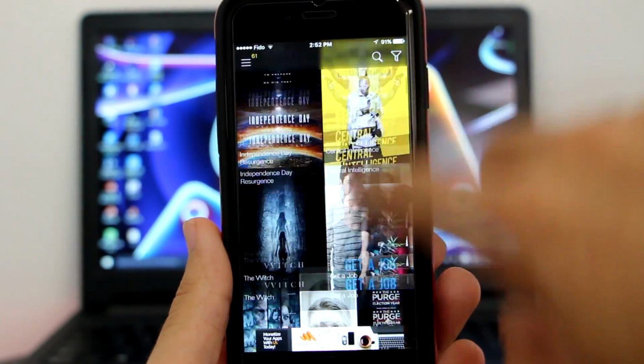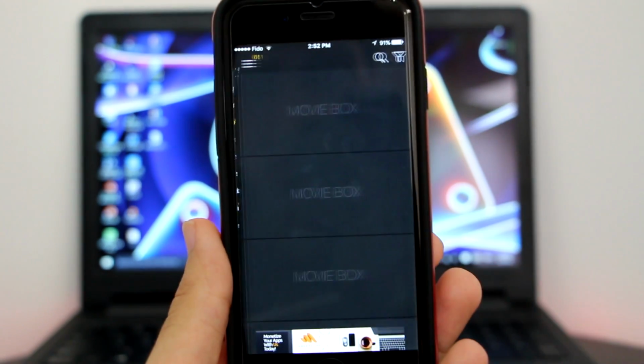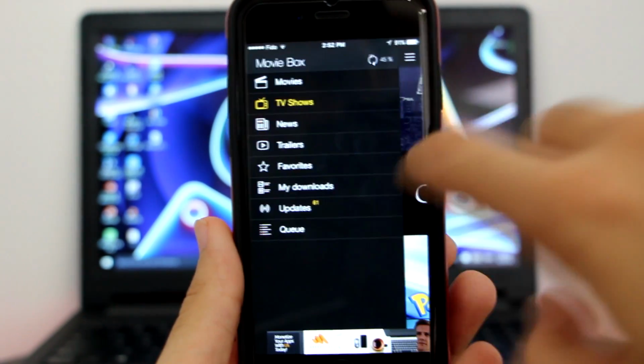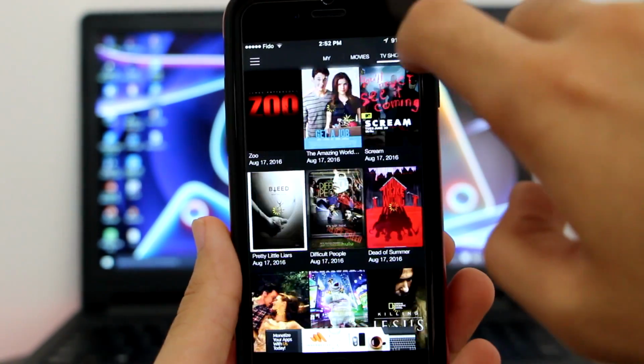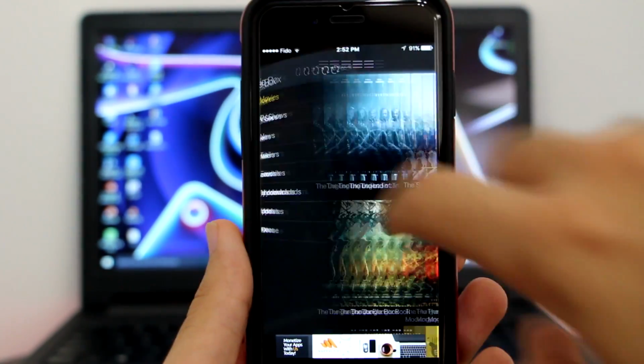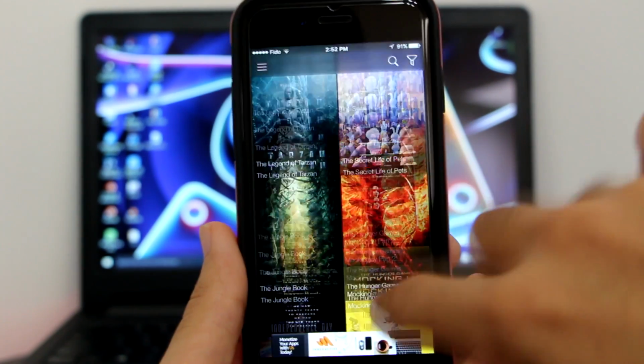So here's the movies, works absolutely perfectly. Then we also have the TV shows. And just to prove this is the latest version, we have the news and trailers. Then in updates, we can see the latest movies. Everything is latest, it's going to come there. Then movies, let's just say we want to show you guys a movie.